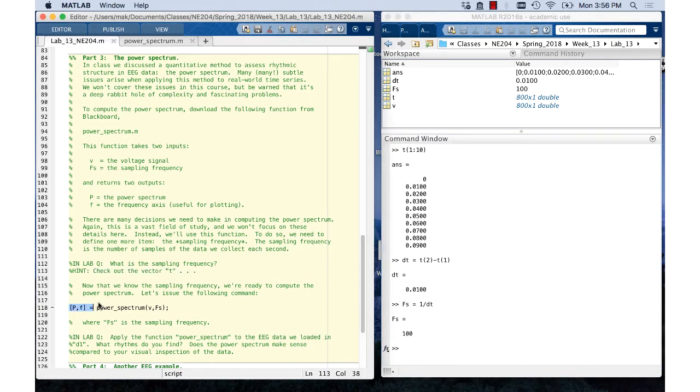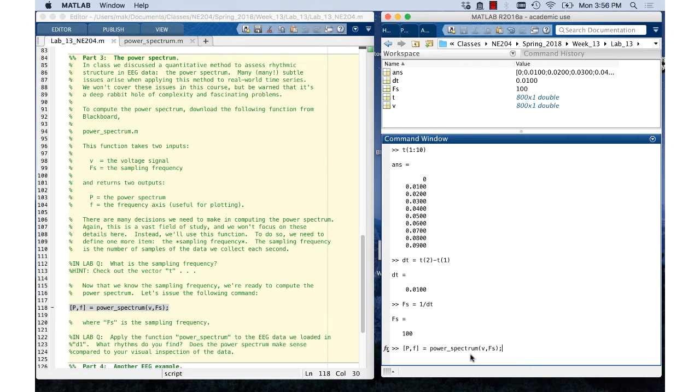Let's do that. We'll copy line 118 from our lab. Let's compute P and F, the power and the frequency, by calling this function power spectrum, where we're going to input our data V and our sampling frequency Fs. So I'll compute that here. It doesn't crash. Good, I'm in the right directory. This function seems to work.